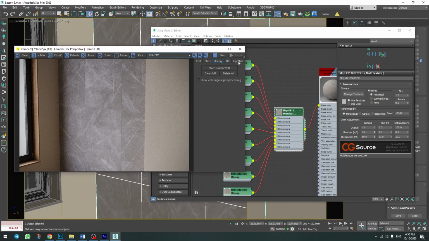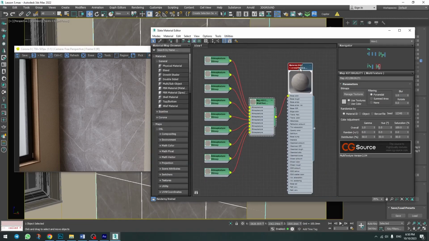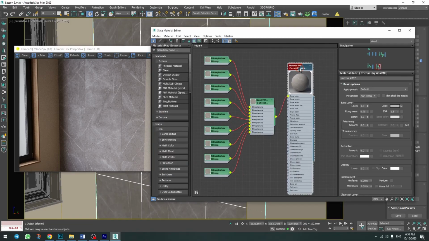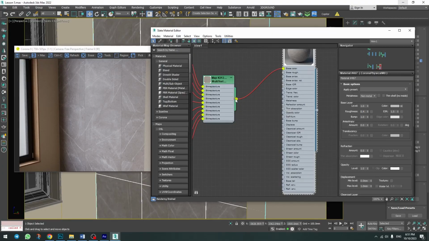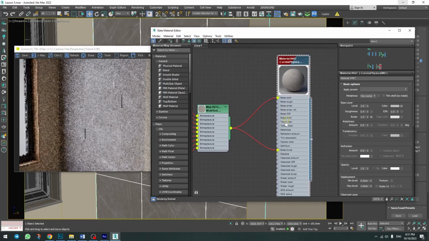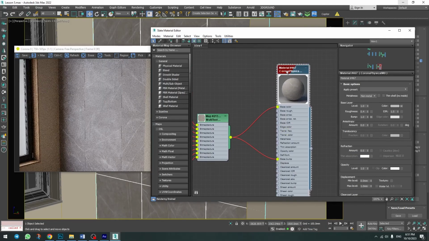I want to make the tiles the same amount and slightly rough. Let's set the roughness value to 0.4. Add the same map to the bump to add relief. To make the light veins concave instead of convex, set the bump to a negative value and reduce it slightly to minus 0.5.